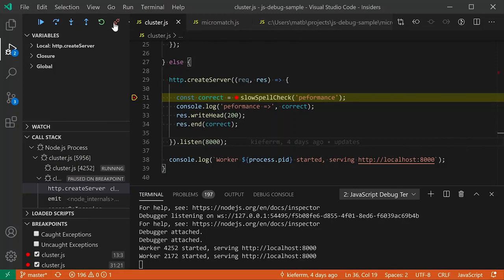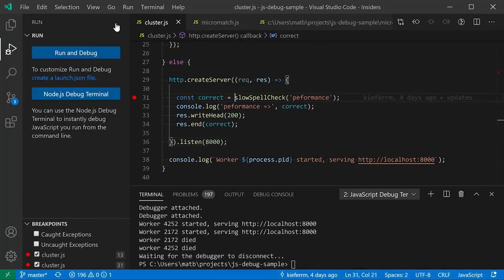I'm just going to stop debugging this program here. So exit out of this. And now let's look at how you can debug some client-side code.